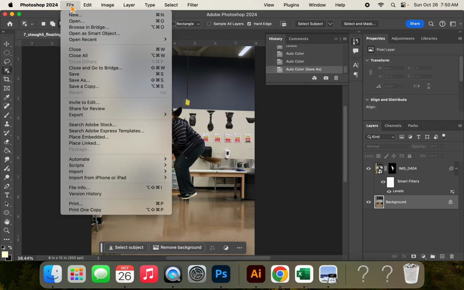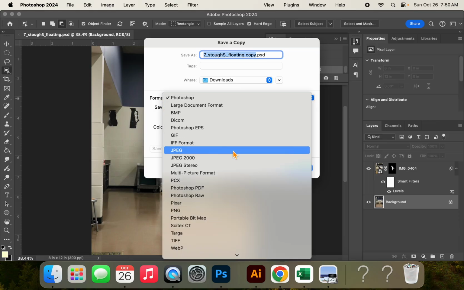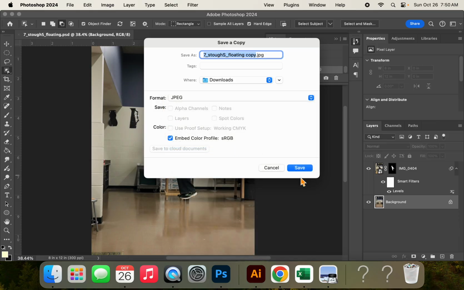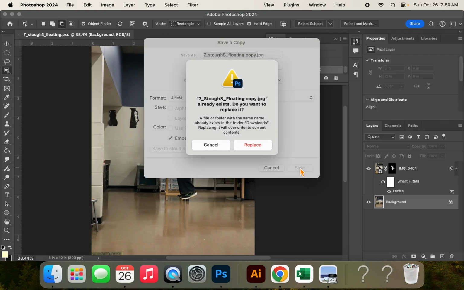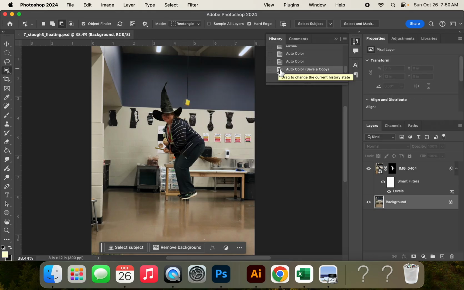I also need to turn this in, so I'm going to hit File, Save a Copy, because I need to save it as a JPEG also. Downloads is where I want it saved. JPEG, and then hit save. I'm going to replace that. The word copy is okay. This is okay. Awesome. So there you go. Turn in the JPEG and then save the other file just in case you need to make some adjustments.